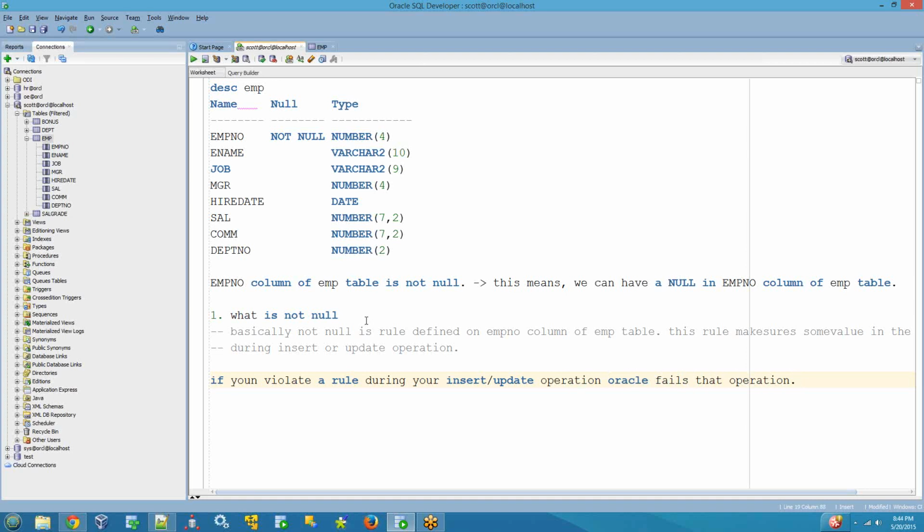Yes. Okay. So if you violate that rule, Oracle makes sure you have some value in that column. Now I'm saying it is a rule, but from Oracle's point of view, a rule is called a constraint. What is a constraint? The constraint is a rule on a table's columns.